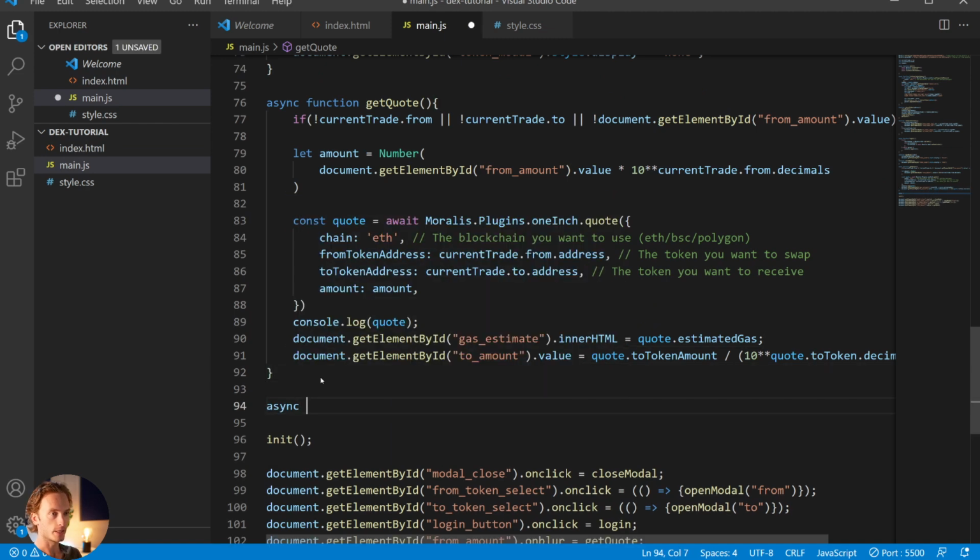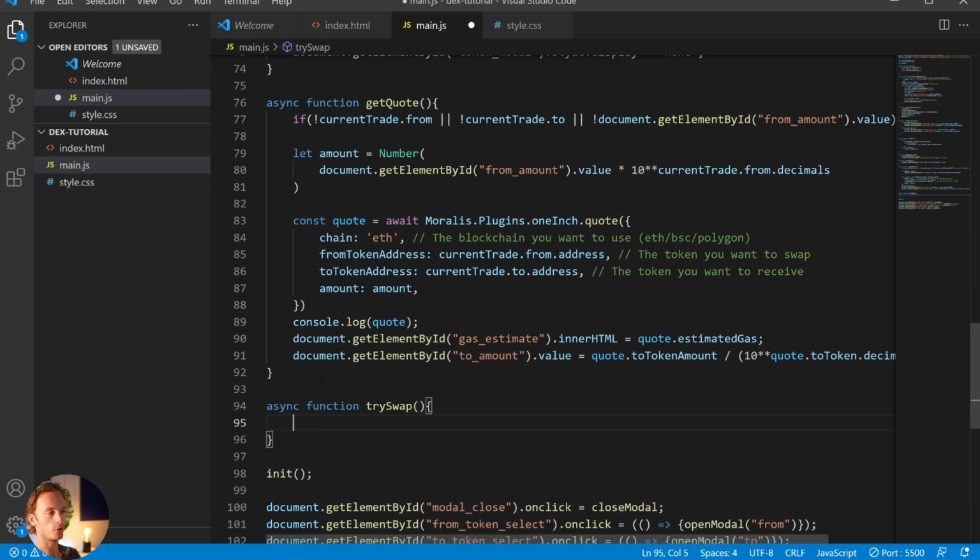So let's write the function async function swap, or maybe try swap, because we will also have the problem of, does the user, we need to check if the user has given allowance to the token smart contract to actually let 1inch do the trade for them. So we need to check that first, because in order for 1inch to be able to perform the trade for you, you need to have given them the right to transfer your token in the actual token smart contract. But we can very easily check that using the Moralis plugin. So we're gonna do that.